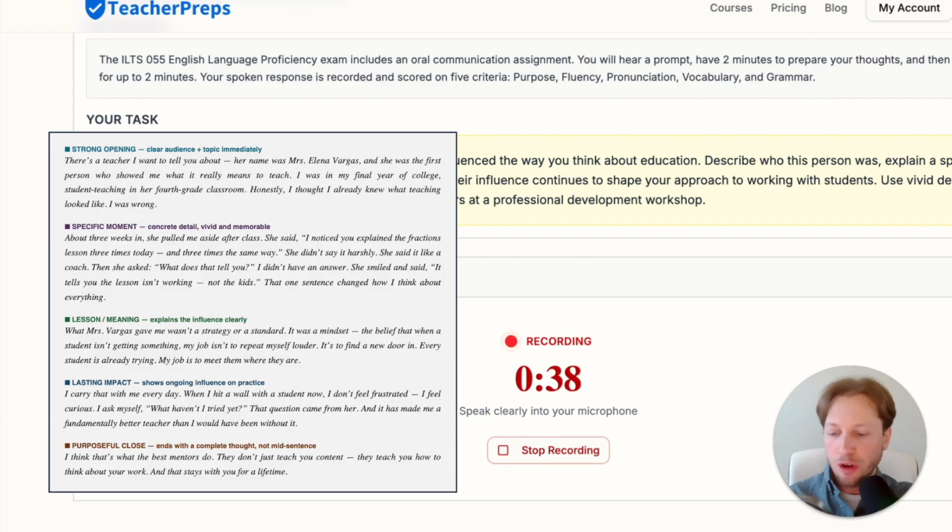When I hit a wall with a student now, I don't feel frustrated. I feel curious. I ask myself, what haven't I tried yet? That question came from her. And it was that which made me fundamentally a better teacher than I would have been without it. I think that's what the best mentors do. They don't just teach you content, they teach you how to think about your work. And that stays with you for a lifetime.